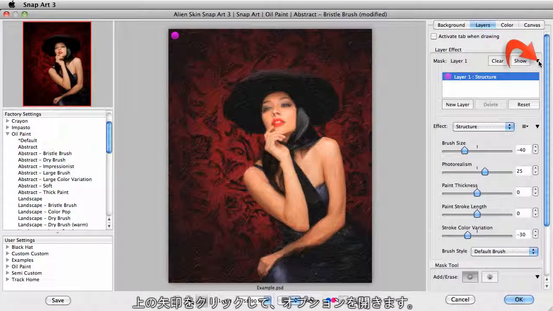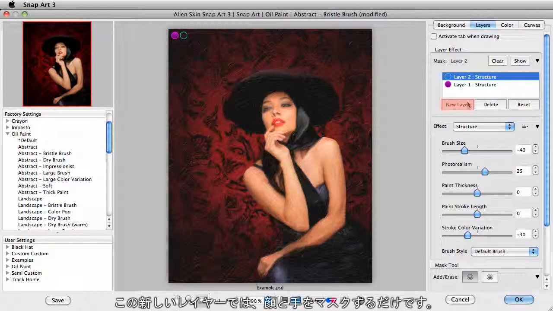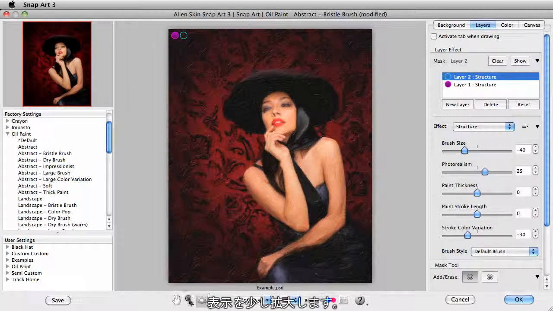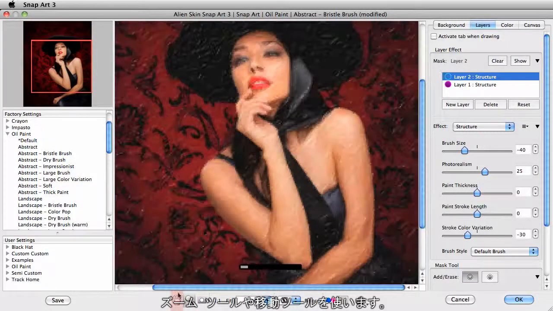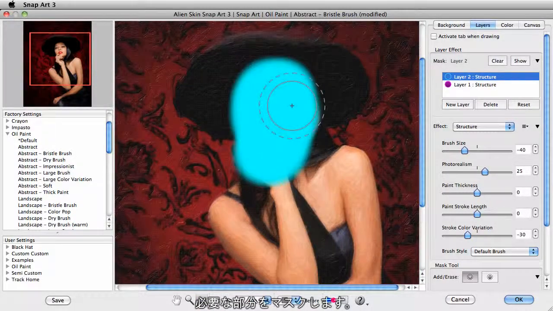I'll click on the disclosure arrow on the top. I want a new layer. This time, I'll only mask off the face and hand. Let me zoom in just a little bit. I'll use the magnifying glass and the hand tool. And now I'll switch back to the Mask tool, adjust my tool size, and mask off the area.